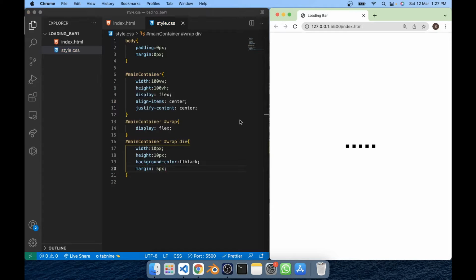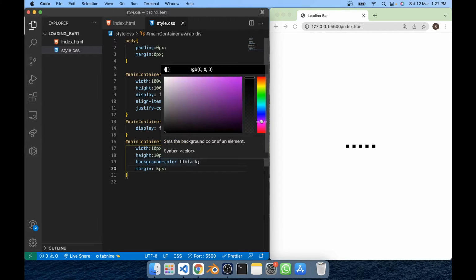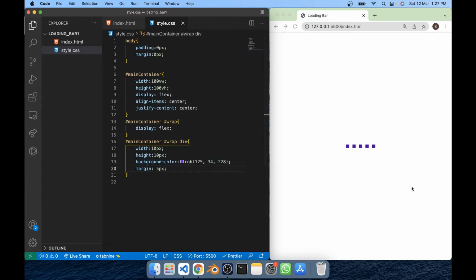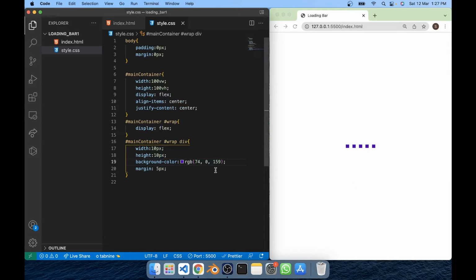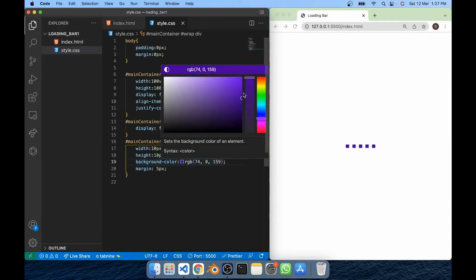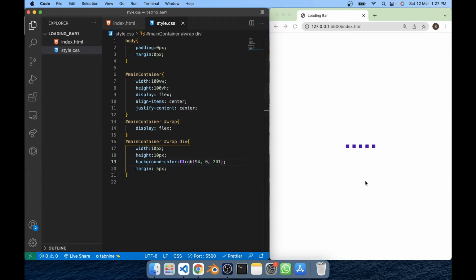So what I can do, I am changing the color first. Let's say black to some indigo or violet type of color like this. Okay, I'm going with this, or slightly lighter like this. It is actually subjective, but okay, now I'm going with this. That is also a little bit darker. Okay, this one, that is the final.